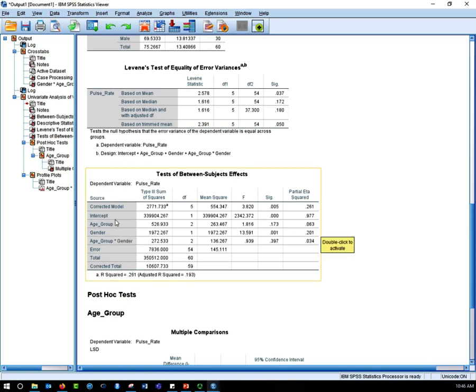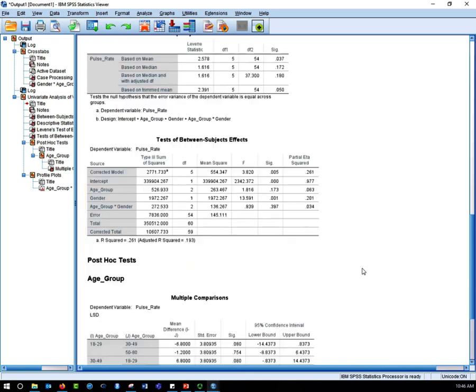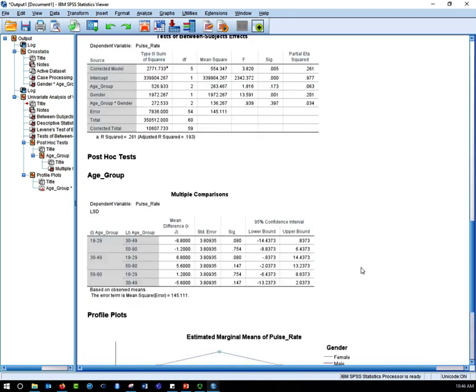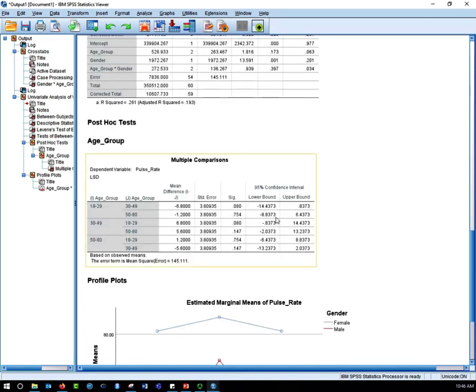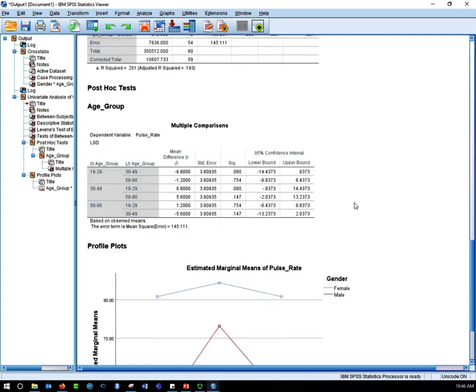Now we see, is there a difference based on gender? And we come across and we say, why, yes, there is. There is a significant difference based on gender. And knowing what I know, because I looked at my descriptives, I know that men have lower pulse rates than women. And we don't even need to evaluate the multiple comparisons because that three-group factor wasn't significant.